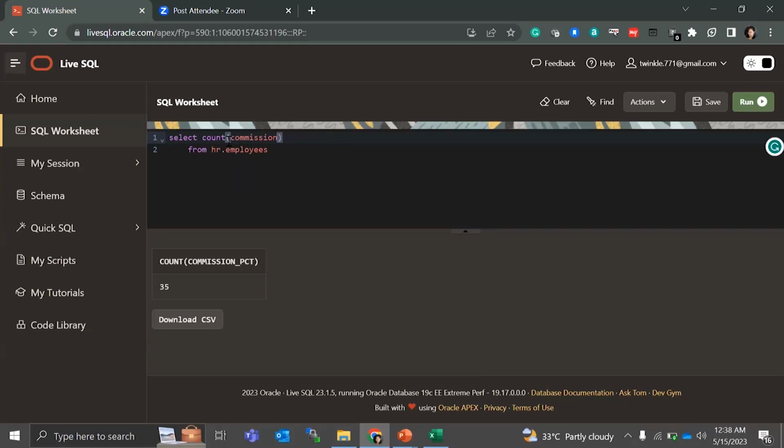Now let's go back to the previous one, department ID. So we got this as 106, right? But actually this is not correct, because department ID is repeated. Now in case I put distinct here, I get 11, which means there are 11 distinct values of department ID in my column department ID of HR.employees.